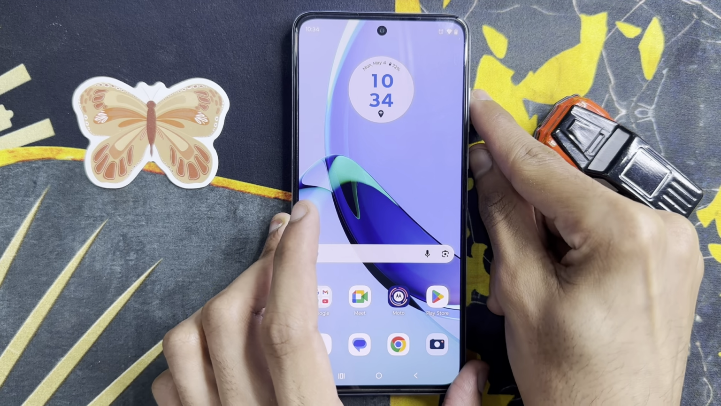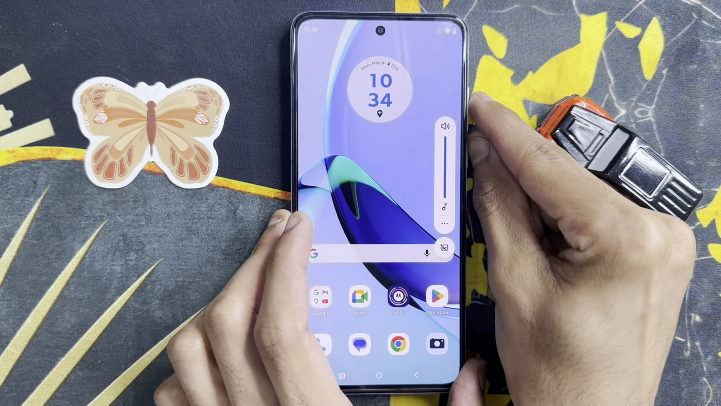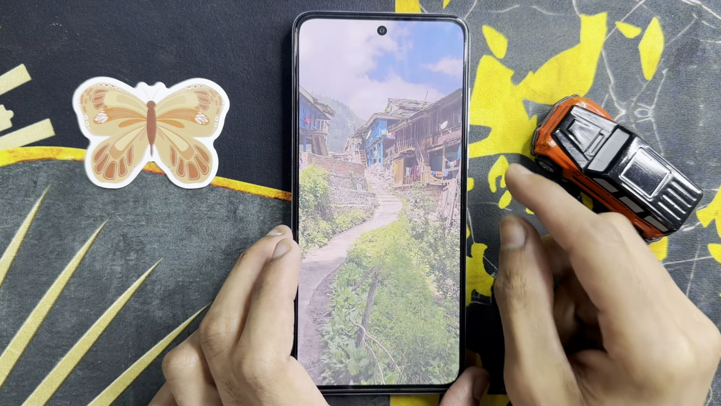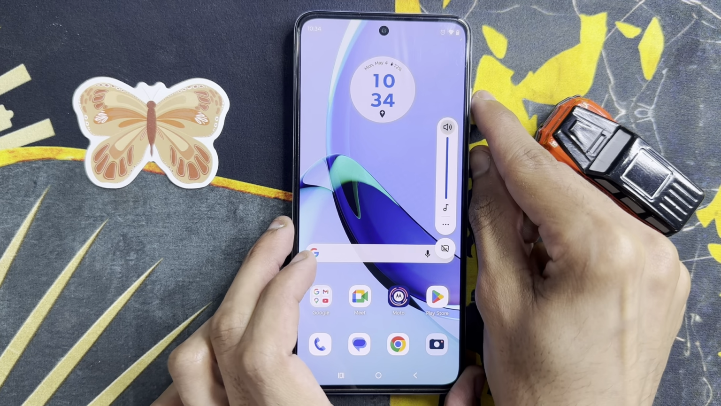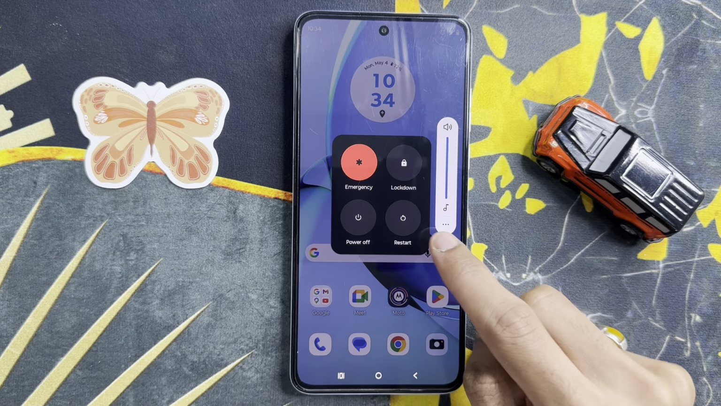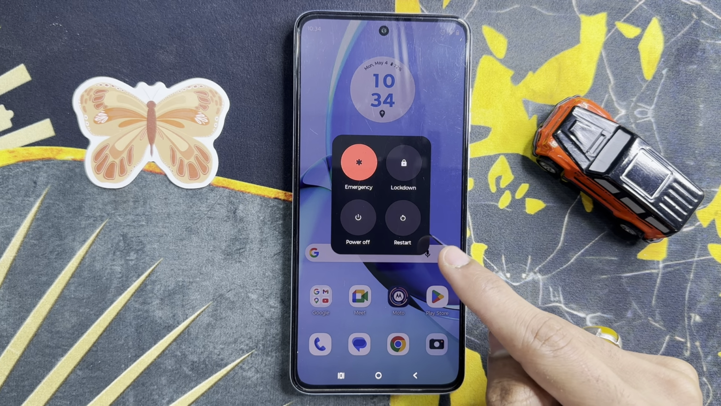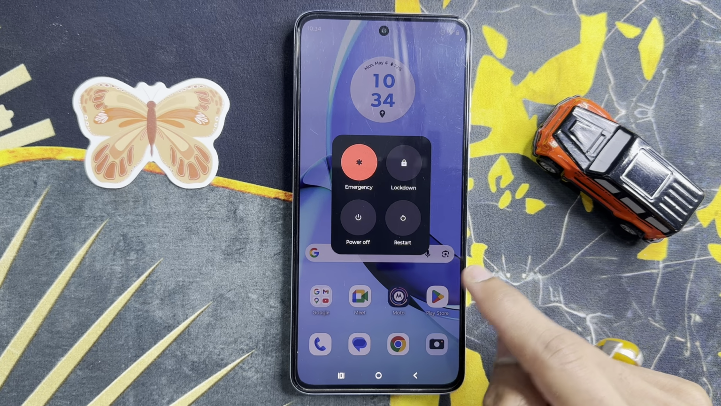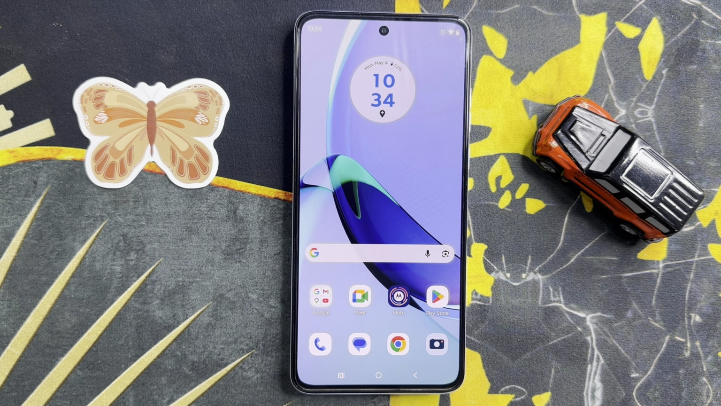Just click and hold the side power button and volume up button. Click on this restart icon. Again tap on this restart icon. You will see the phone restart. After restarting, enter your phone PIN. You will see your problem is solved.